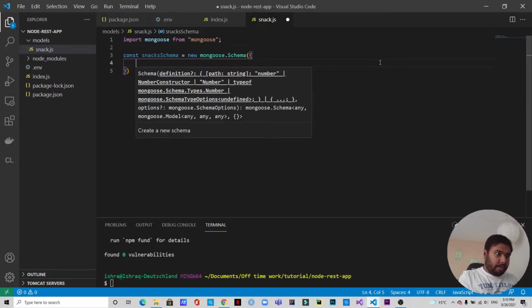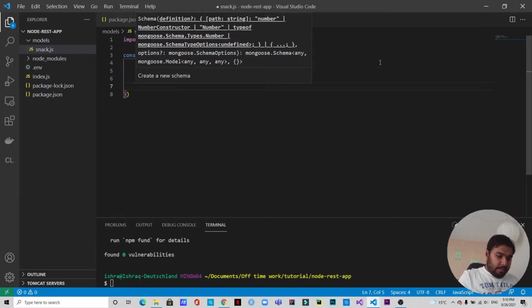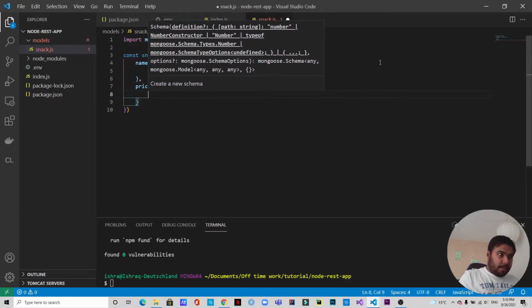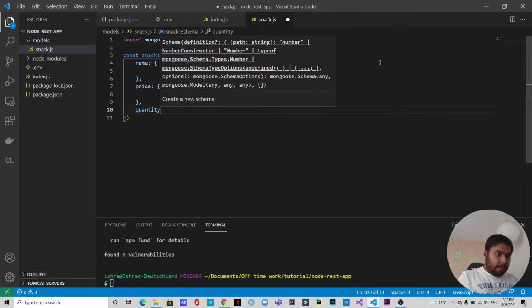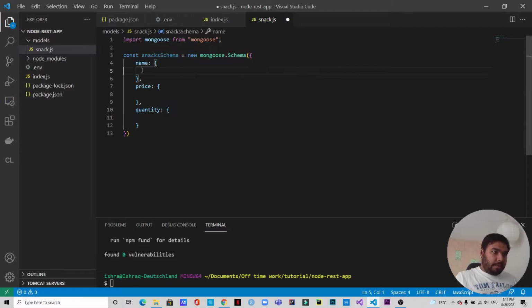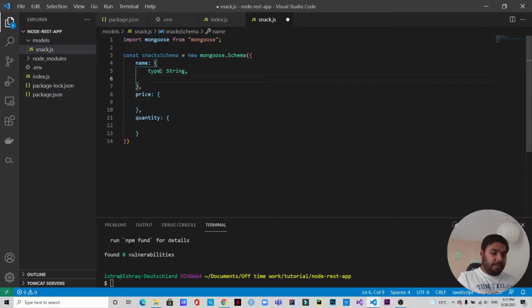So what we're going to do is we're going to type name. We'll come back to this. We want the price. We'll come back to this as well. And finally, we want the quantity. We'll come back to this as well. So the first thing that we're going to do is in name, the type will be string, and this will be required, so we will write required will be true.